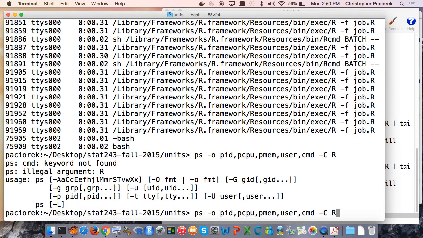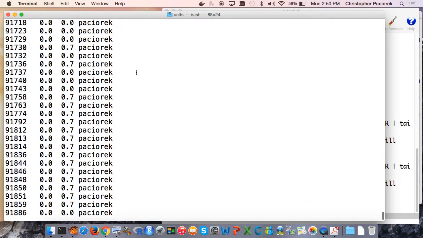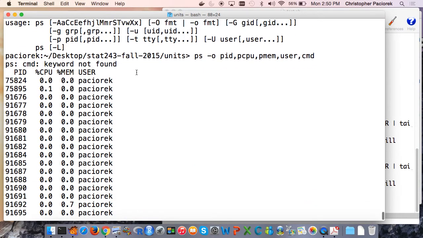All right, it looks like maybe the -C doesn't exist on my terminal on the Mac here. Okay, so this gives me the process IDs, the CPU usage, the memory usage, and the user, and then it should be showing the command as well, but for some reason it seems not to. So again, I think this is a Linux versus Mac thing.